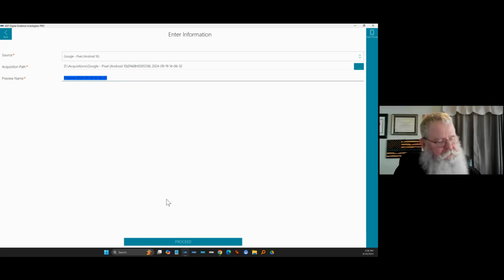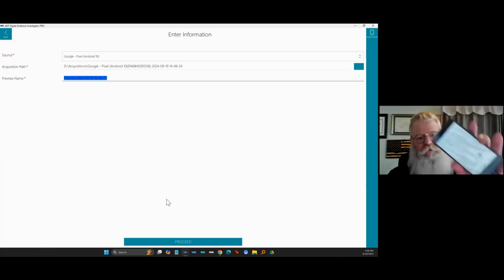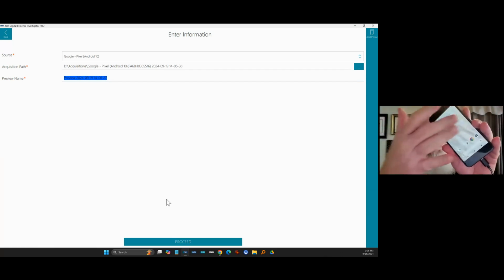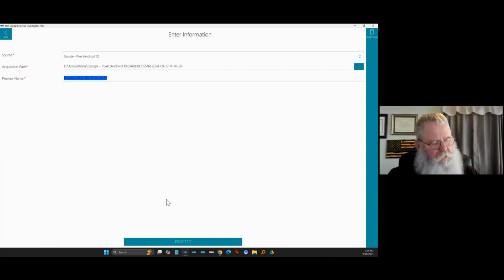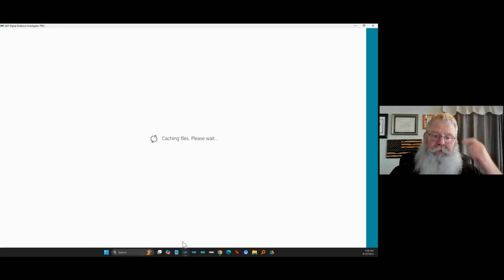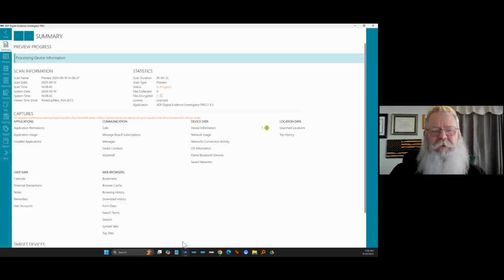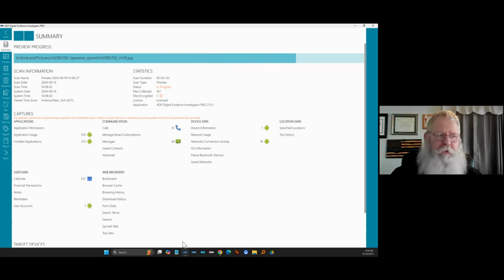So I have this Pixel here connected just to show you. It's up. It's running. And I'm going to go in to preview. So what preview does is it starts making an advanced logical acquisition of the device. But as the stuff is coming across, we're going to be able to show it to you and parse it out.